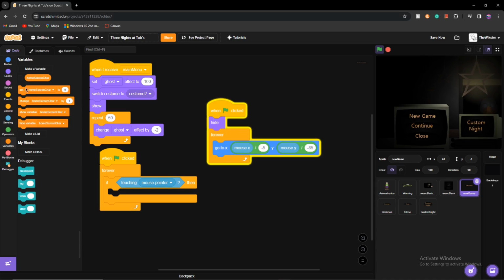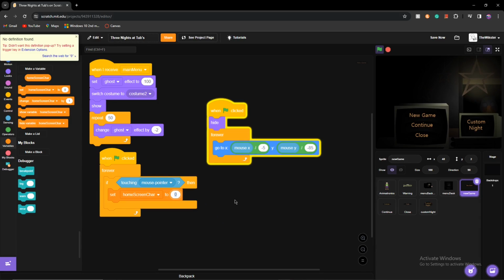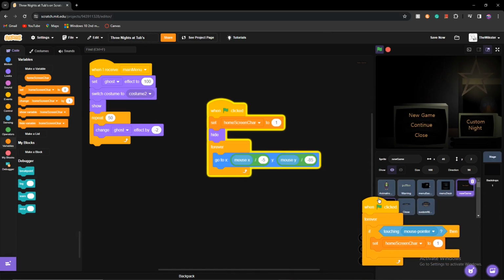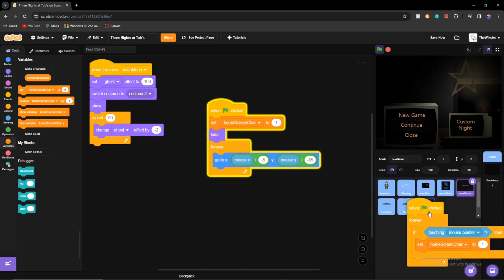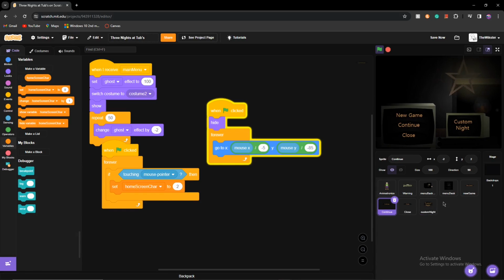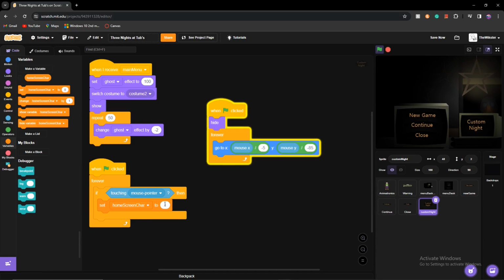Just like that. Now we're going to set it to 1. 1 is going to be tub or whatever character you want to be at first. Now we're going to have to go on here, when green flag is clicked, and set it to 1 or whatever you want for default. Now we're going to copy this and put it in the continue and custom night. Now continue is going to be 2, custom night is going to be 3.